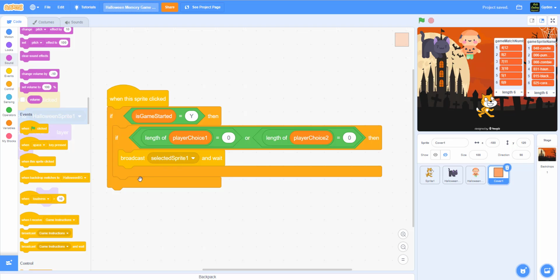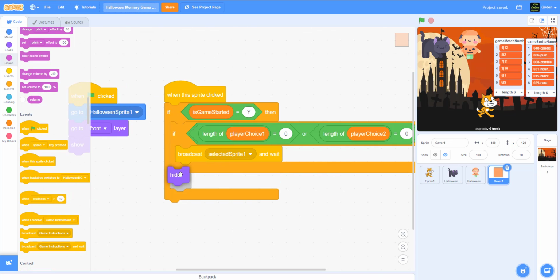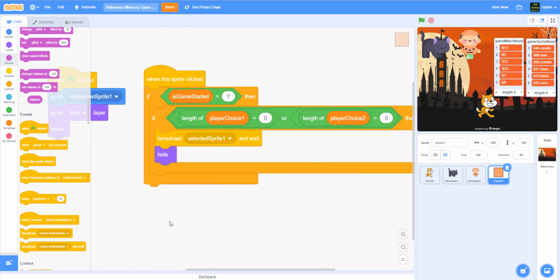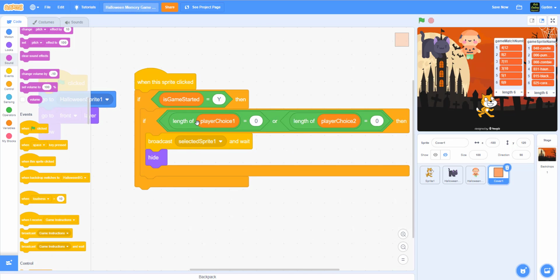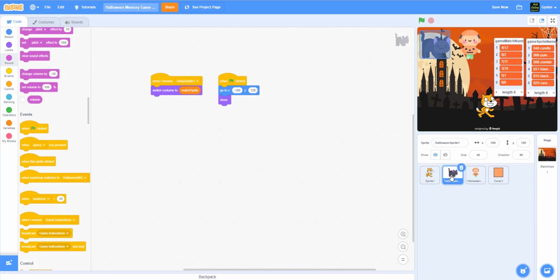Okay, and then we are going to hide it. This is the first time the player makes a choice, so we have to do the second choice. We'll work on that a little bit later. So this is either choice 1 or choice 2 is not there, or broadcast the message. Okay, all right. So we're going to go back to the first sprite where we broadcast a message for the sprite, and we are going to add some code.